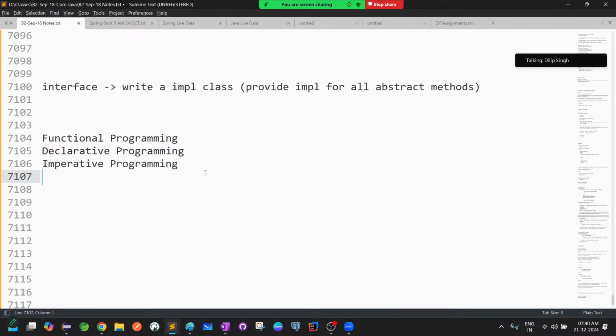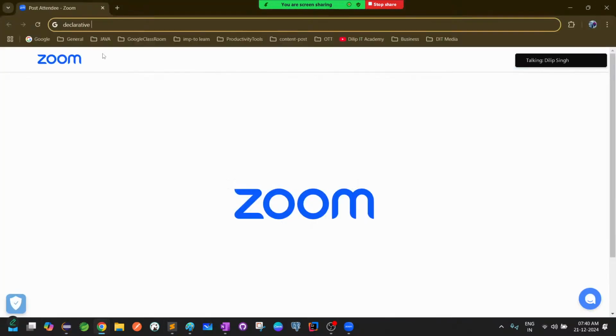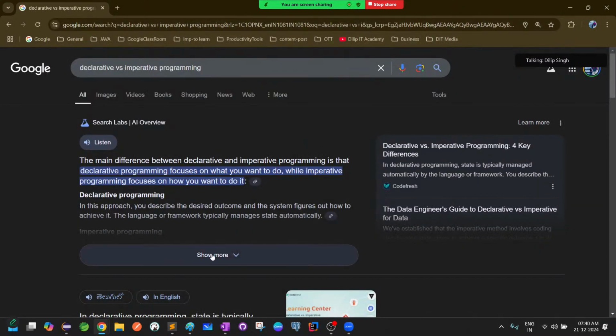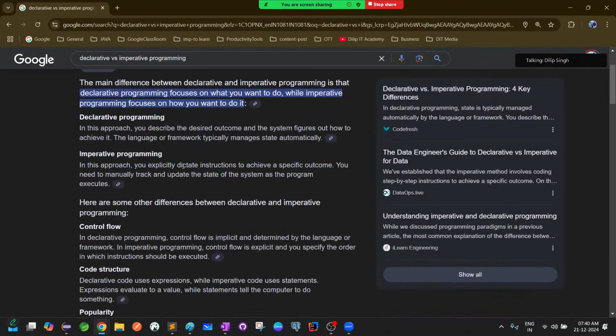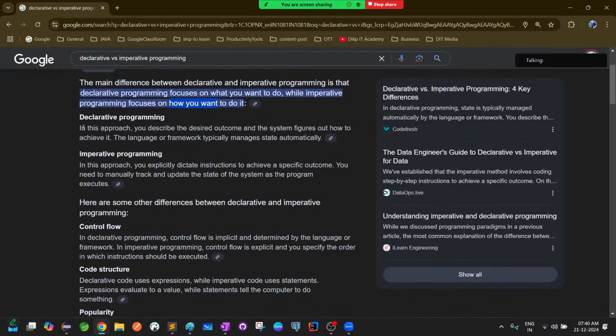Okay, so actually, to achieve the declarative programming point of view, if you see here, an overview of declarative and imperative programming, I'll give you a very brief overview. I'm not going to discuss much about it. It's generally a theory concept. The main difference between declarative and imperative programming is that declarative programming focuses on what you want to do, while imperative programming focuses on how you want to do it. Okay, leave it. I'll simplify this process later.